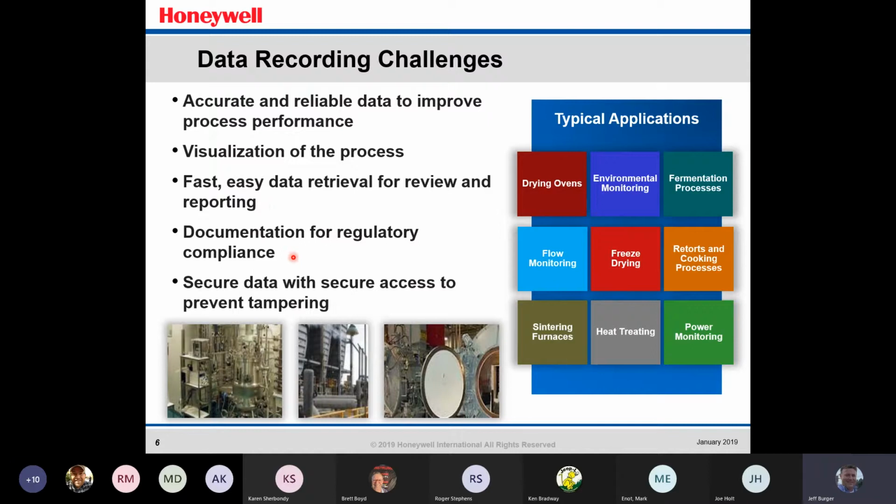Documentation for regulatory compliance. This is always a challenge. You have a lot of regulatory out there, EPA, OSHA, you name it. There's a lot of different agencies that want to have that data, and they want to know that you're in compliance. For example, on an incinerator, we are trying to incinerate the bad stuff coming out of the plant through the stack. EPA wants to know that you're at a certain temperature, and if you're not at that temperature, they're probably going to have some questions. So having that data readily available for regulatory compliance is always a key thing.